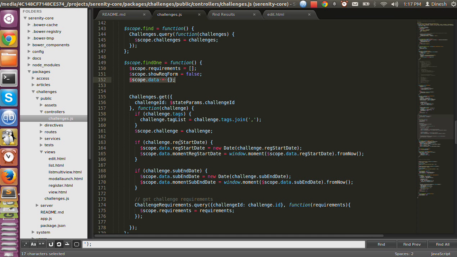So these are the ng-model I'm supposed to use in the scope method. In the scope method I'm setting challenge.registration_start_date. I'm getting the data from scope.data.registration_start_date. So this is how I am saving the data in the database.